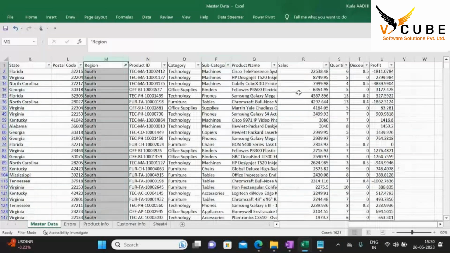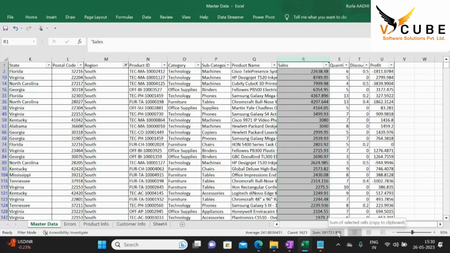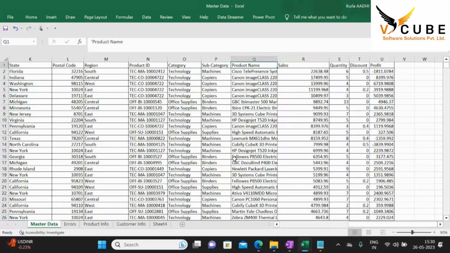For the south region, if I select my column R, you can see the sum of sales, which means these are the sales that have been generated in the south region. Clear? You can see the count as well, and you can see the average, right? So this is how you simply filter your data by using the filter. To apply the filter, Control Shift L. To remove the filter, Control Shift L. Simple.